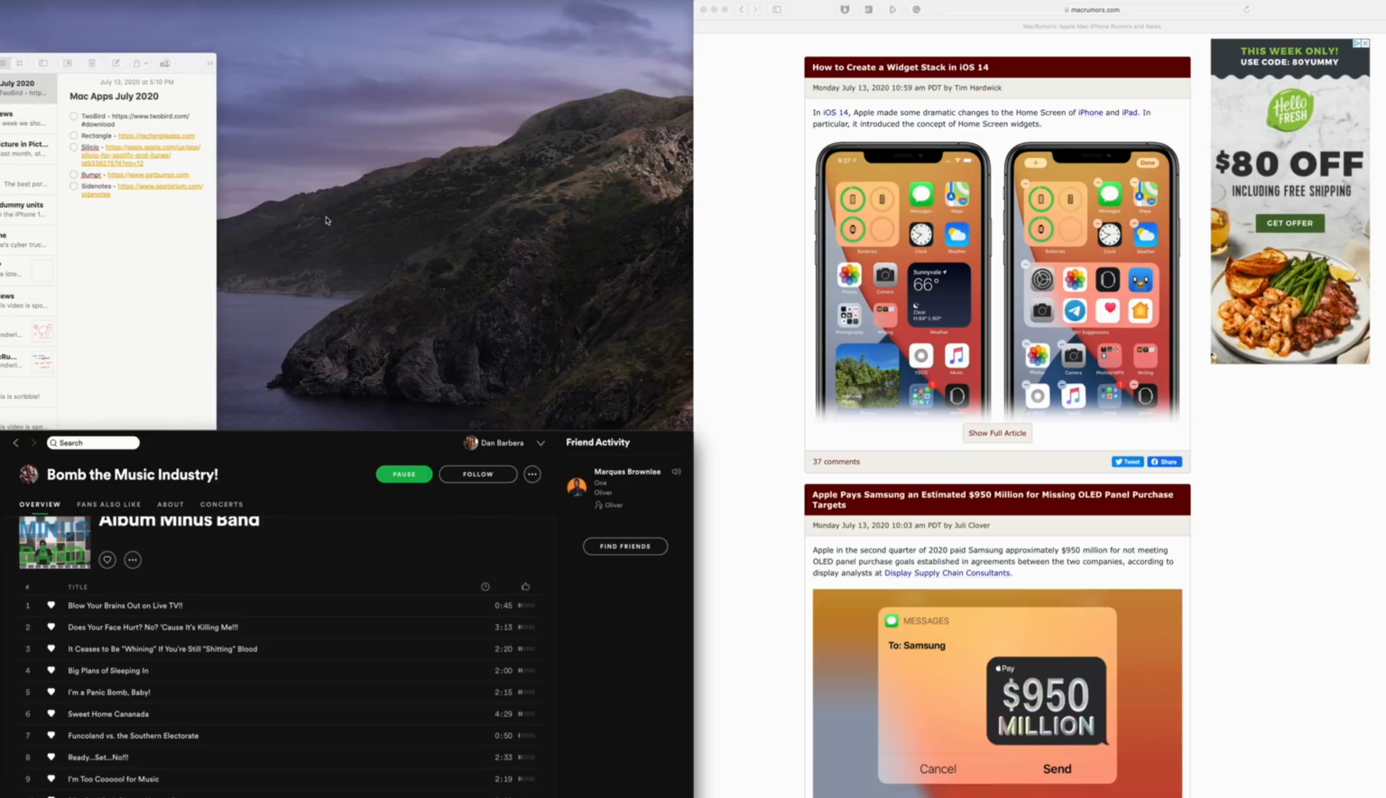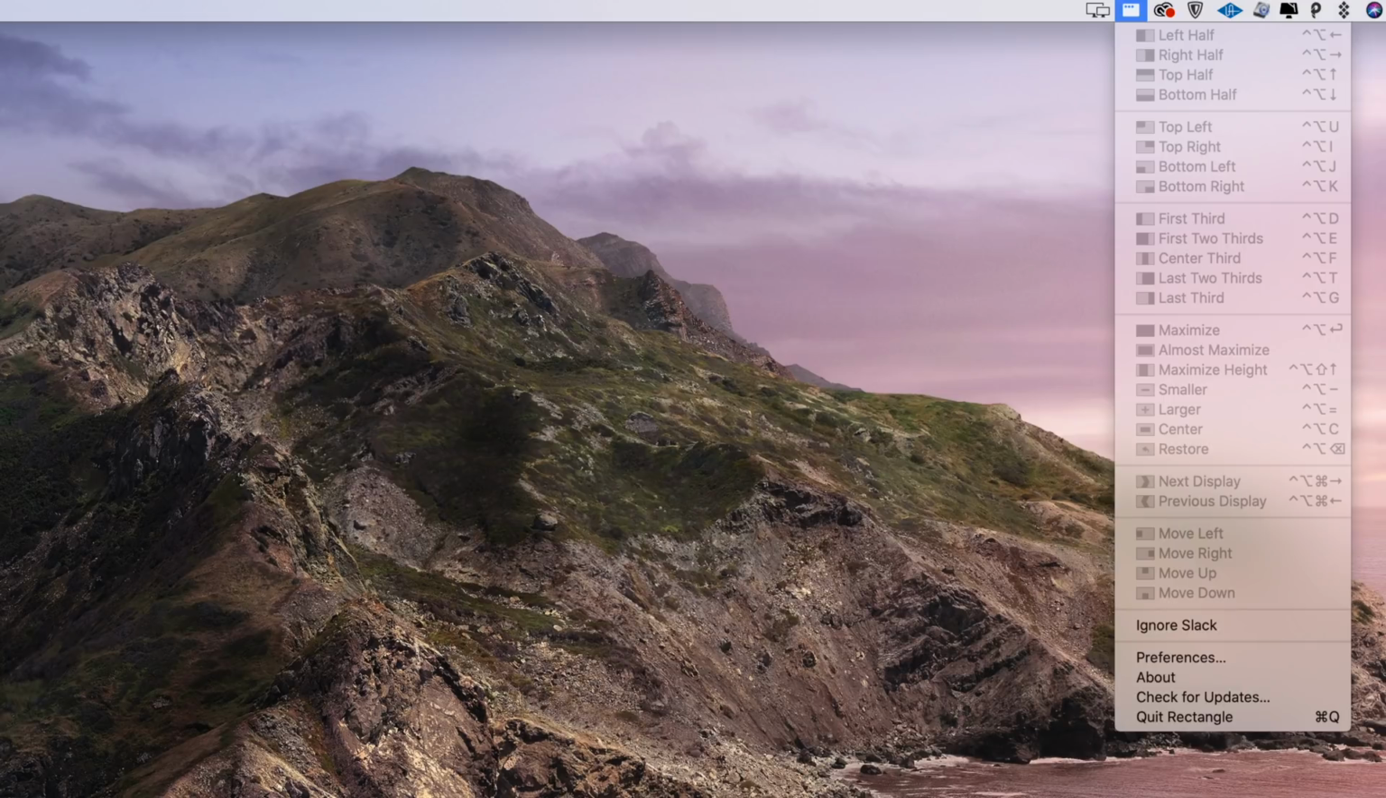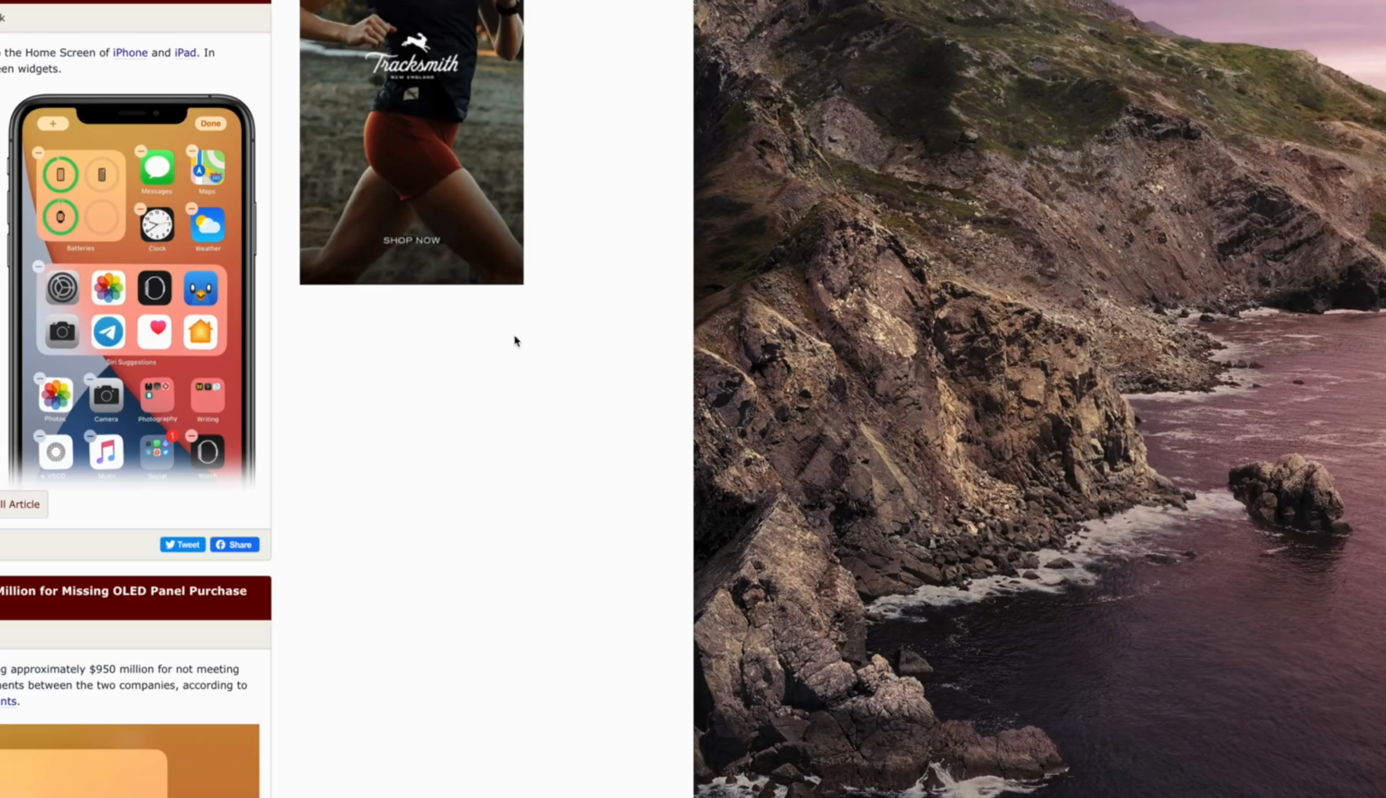Now there is a pretty good list of keyboard shortcuts that you'll need to learn in order to fully take advantage of this app, but Rectangle does a good job of showing you all of those in a neat and organized cheat sheet. And if you need to remember something quickly, you can access that cheat sheet in the menu bar. After you learn those shortcuts, you'll be able to snap and resize windows all over your desktop quickly and easily.